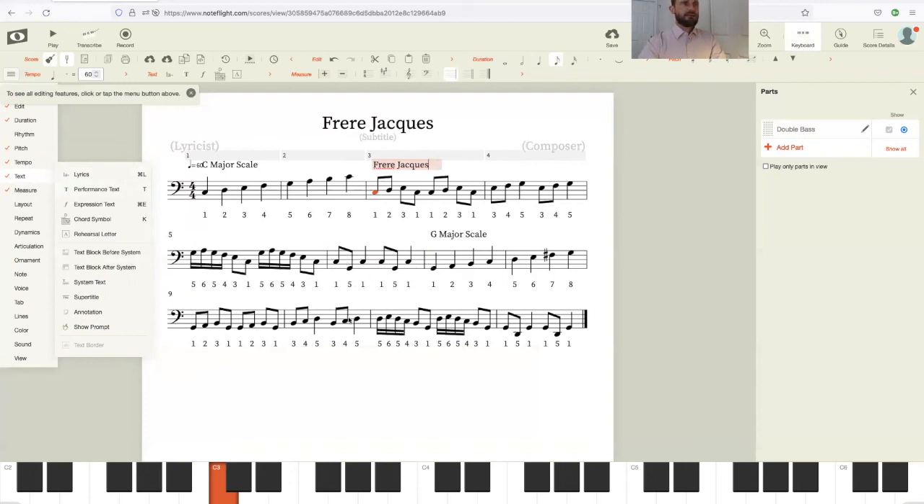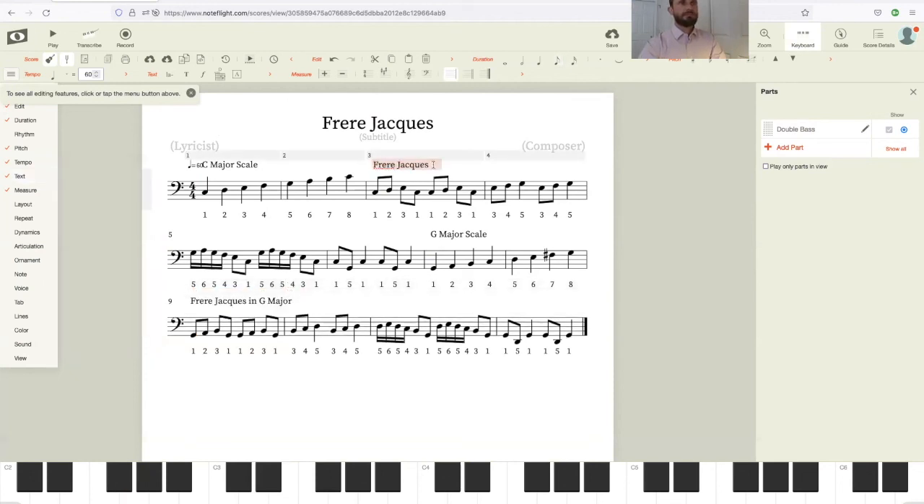And G major scale. Now we have down here, whoops, song begins here. Performance text: Frere Jacques. And G major. Oh, and speaking of which, I'd like that to be a little more complete. And C major. Cool. Hey, we did it. Let's listen to what we have.